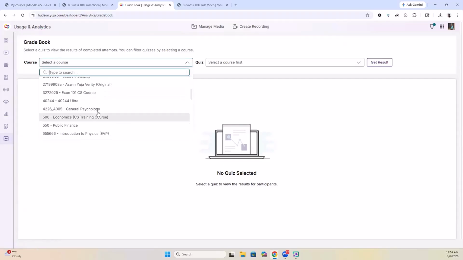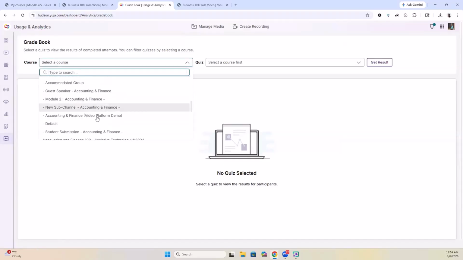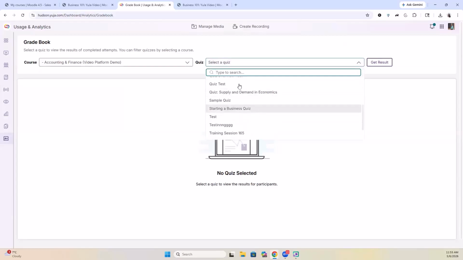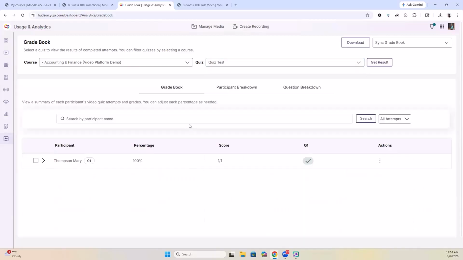Select the course that you were looking for. And as I said, it was accounting and finance for me. I can select whatever quiz it was. I can just click on the get result option right here. Then I can go ahead and check how many questions were answered. Now I can see that it was barely anything, just one question. I can see that it was answered correctly.